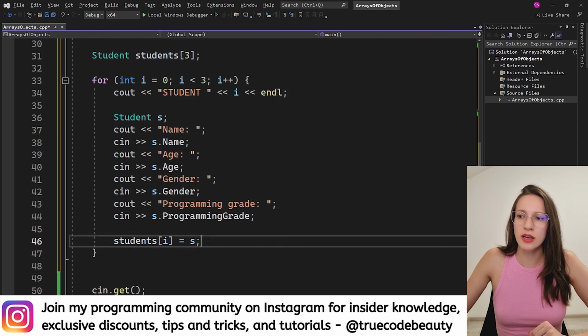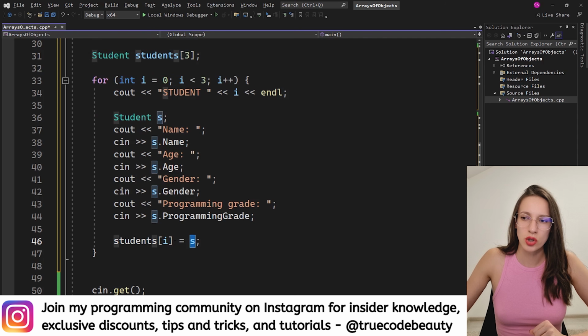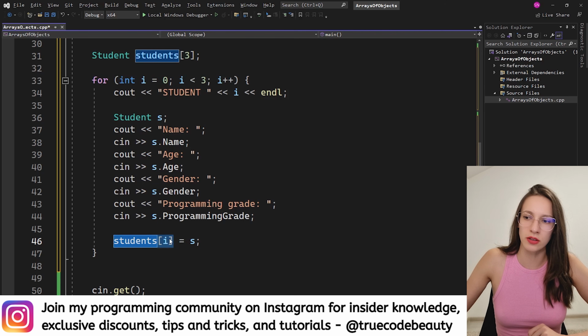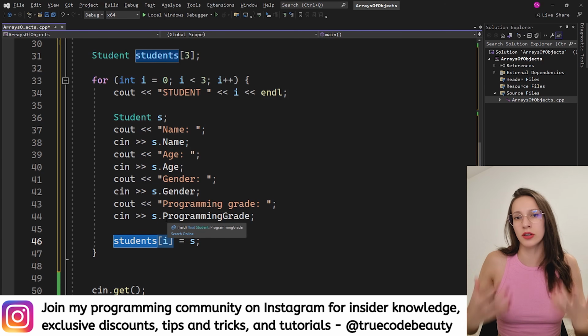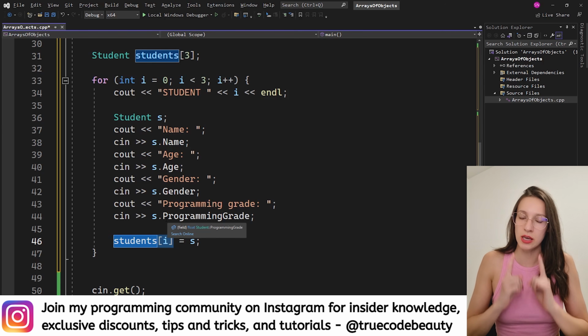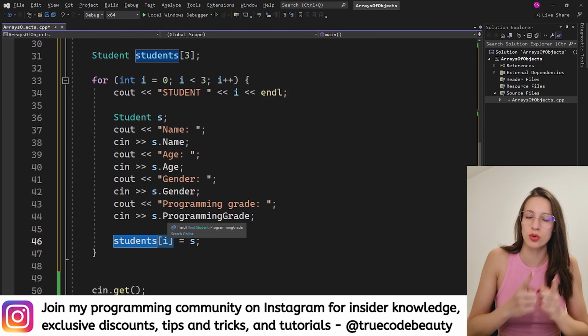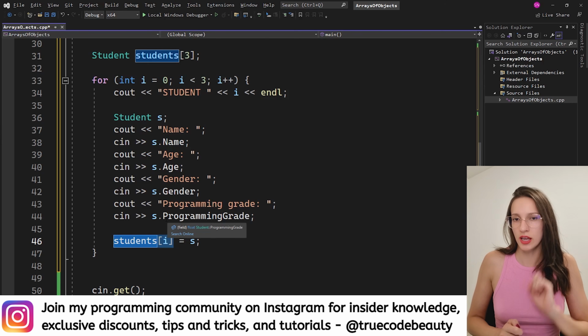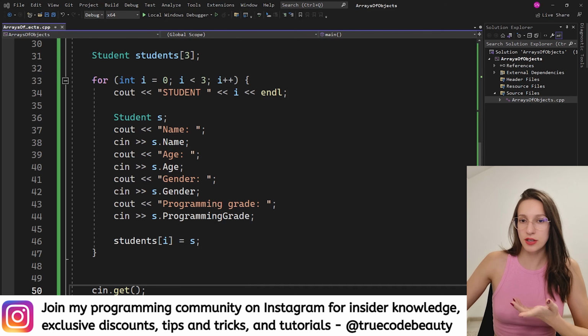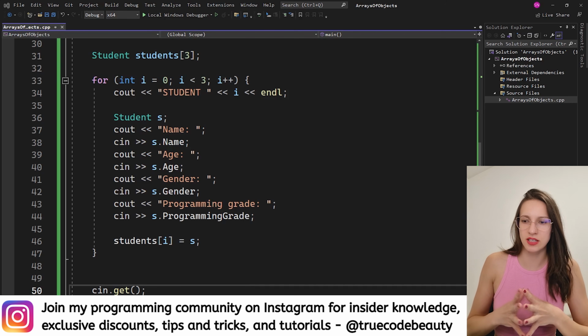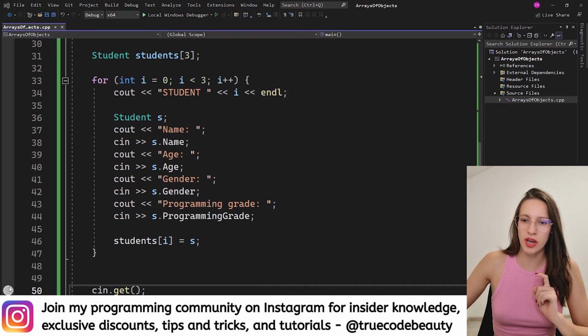Okay, so with this, I have added this current student to the position of i in my students array, which means that in the first iteration, we are adding to the first position. In the second iteration, we are adding to the second position. And in the third, we are adding to the third position. And again, keep in mind that those positions are not 1, 2, and 3. They are 0, 1, and 2. Okay, now let's start this program to see if everything works as expected. But first, I will put a breakpoint here, and later I will explain why I did that.